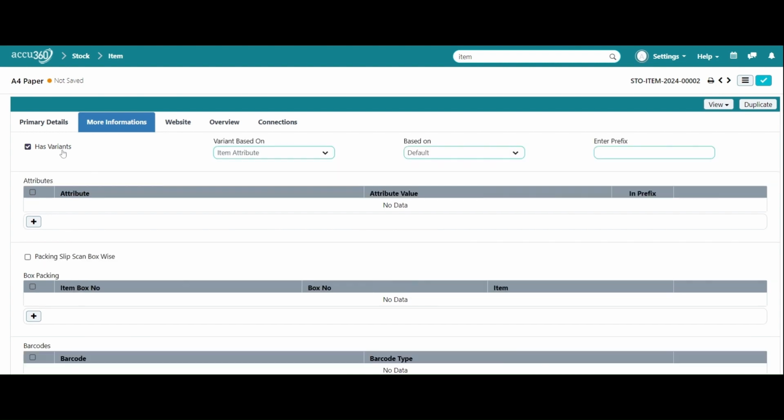So the first option is has variants. Let's take an example of jeans. If we configure the jeans as an item, then we have different sizes of that jeans, like small, medium, and large. But the software can't understand on its own that it's the same item with different sizes, so we have to configure the different sizes of the same item here. We create just one item, which is jeans, and then we select the variants, and in the variants we mention the first one is small, second one is medium, and third one is large.